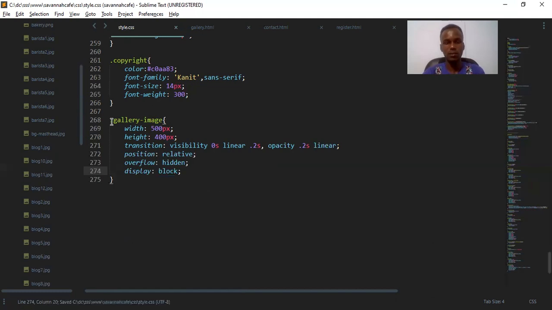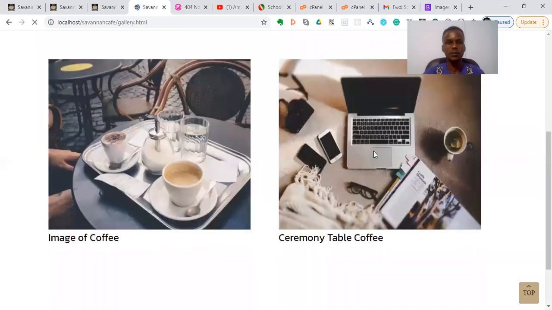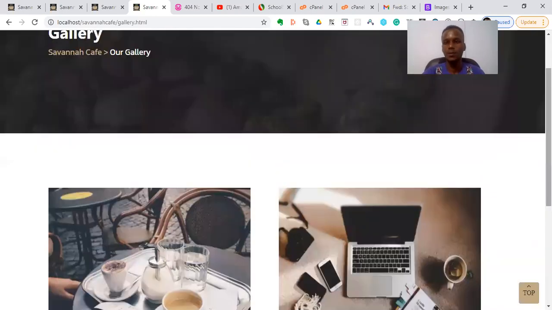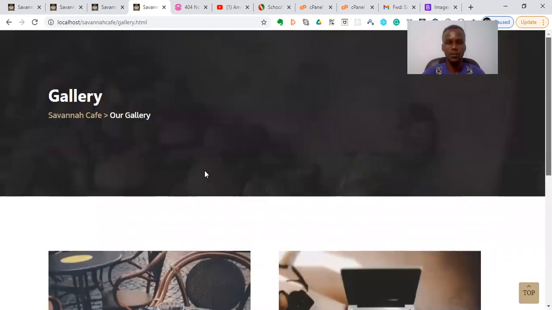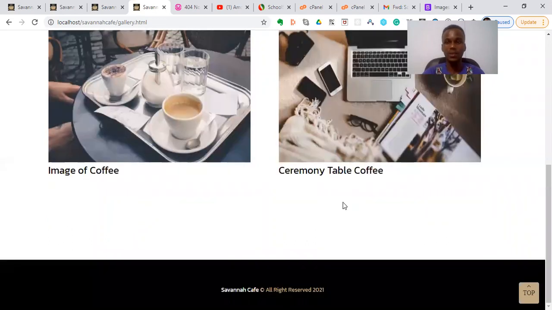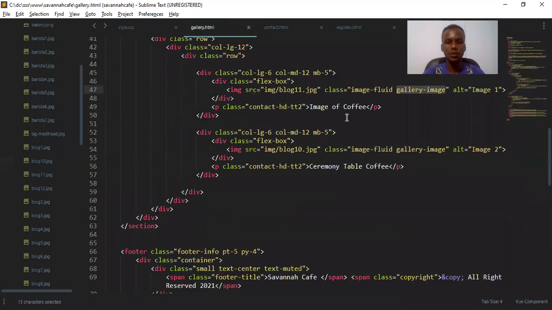Let's save and let's go back to the page and let's refresh. So it's looking more like it now. So since we've given it a style, that's what we have. So we're actually done with the gallery. To add more, since they are already using the same classes, let's just add more.